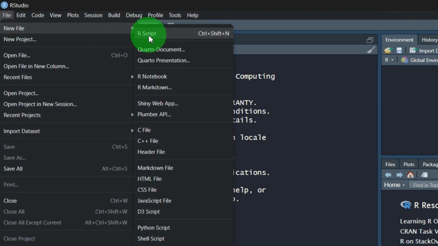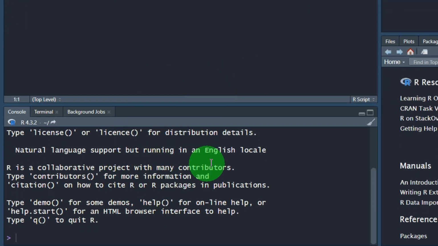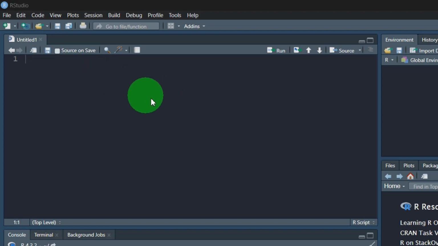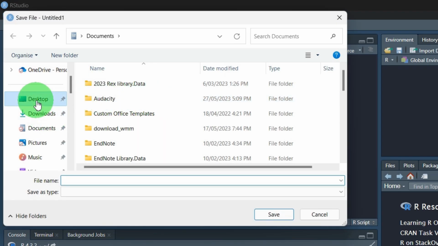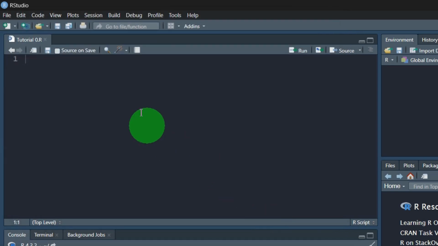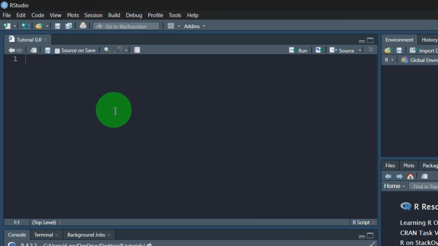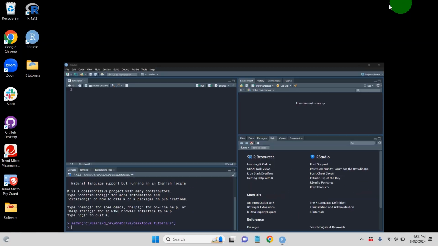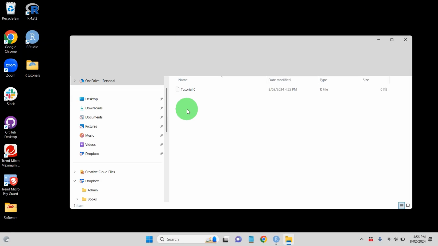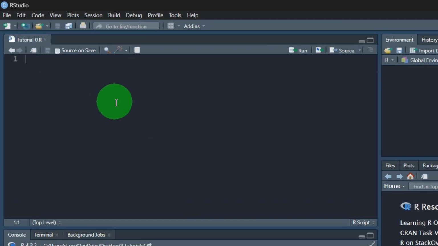Now let's go to new file and script, and you can see that's inserted that script into the top right and moved the console down below it. Now what we want to do is save that script to the folder that we created called R Tutorials, and we'll just call this one tutorial 0. So next we want to go to session and set working directory to source file location. And what that does is it sets RStudio to operate out of that folder. So anything you save will be saved into that folder. Anything you import will be imported from that folder.